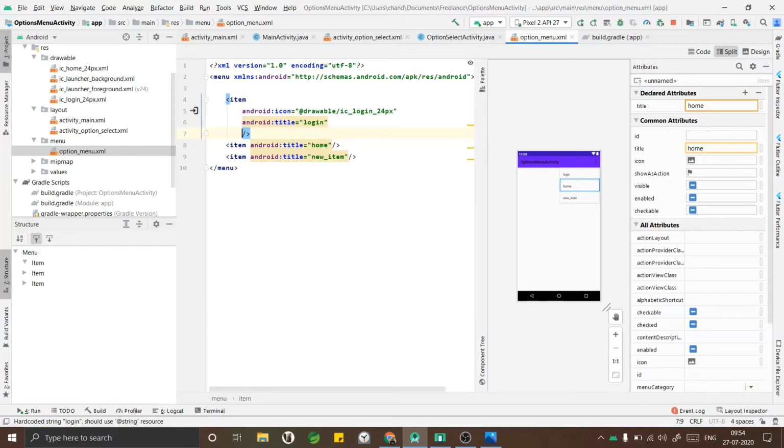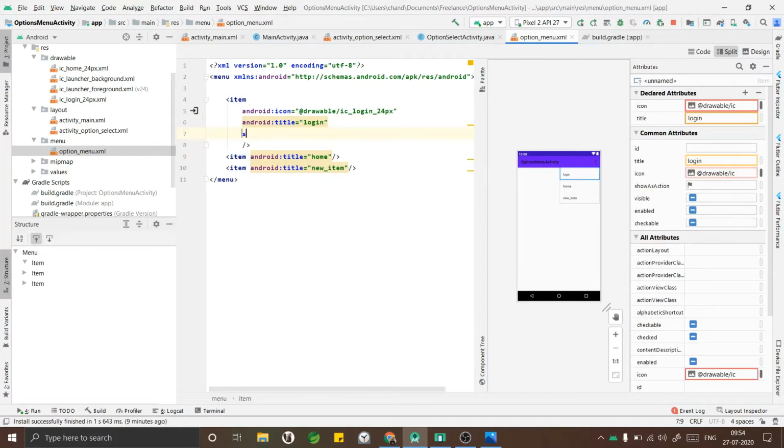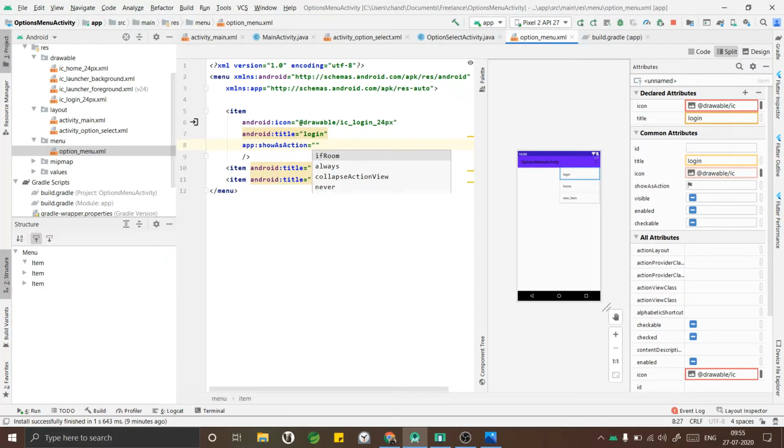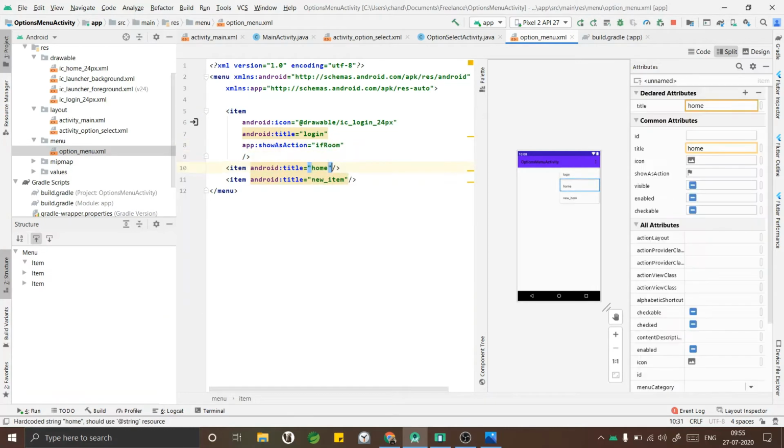If you want to know how to convert an SVG into a drawable, check out my previous video. I will leave the link in the description.